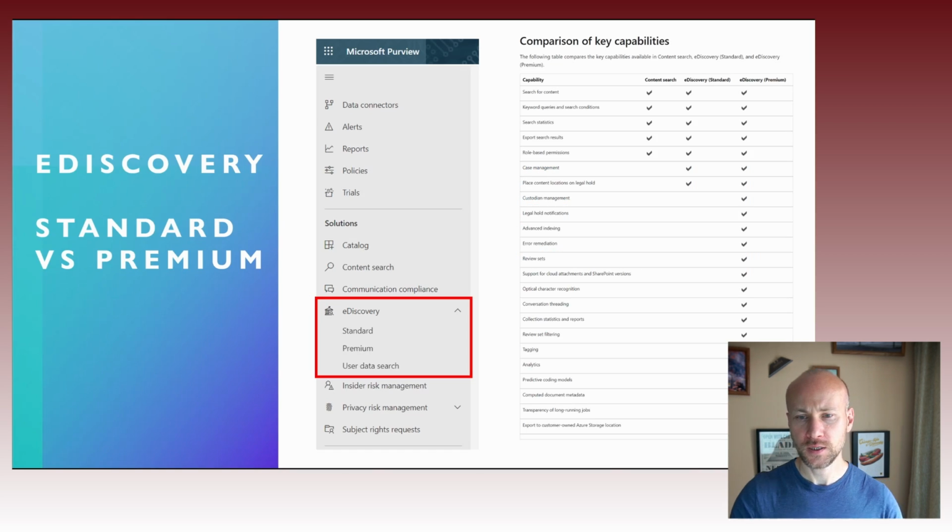All right, in eDiscovery, we have three options. We have what we call standard, premium, and user data search. Now, we're going to talk about standard and premium. We are not going to work with user data search, mostly because I had a bad experience there. User data search is a little weird in how it works, and whenever I've been querying for data, I've been getting very inconsistent results. And in my opinion, standard actually works better than content search, and it's pretty much the same thing. So what you really need is just either standard or premium.